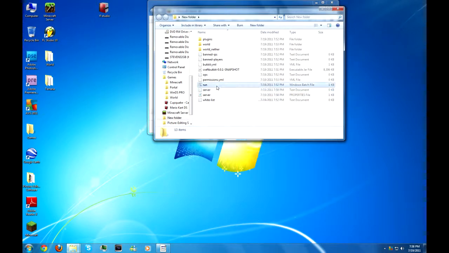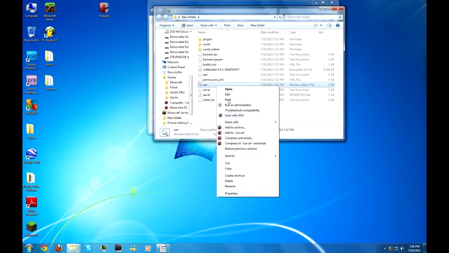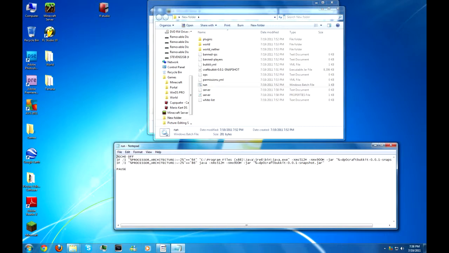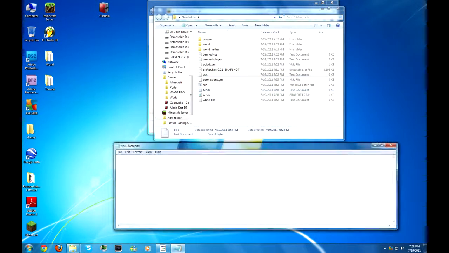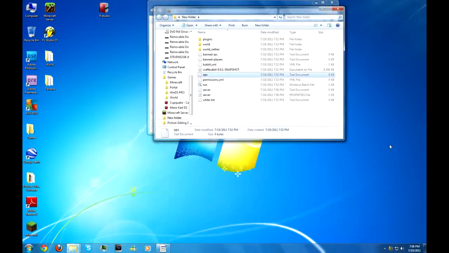Now, in your run file, you'll go into edit. Now, this also shows you how much RAM you want to use. Now you could adjust it. I have already adjusted it to 1 gig of RAM. This is your ops option. Type your name in. You type your best friend's name in. They can do whatever. They can basically control the server.